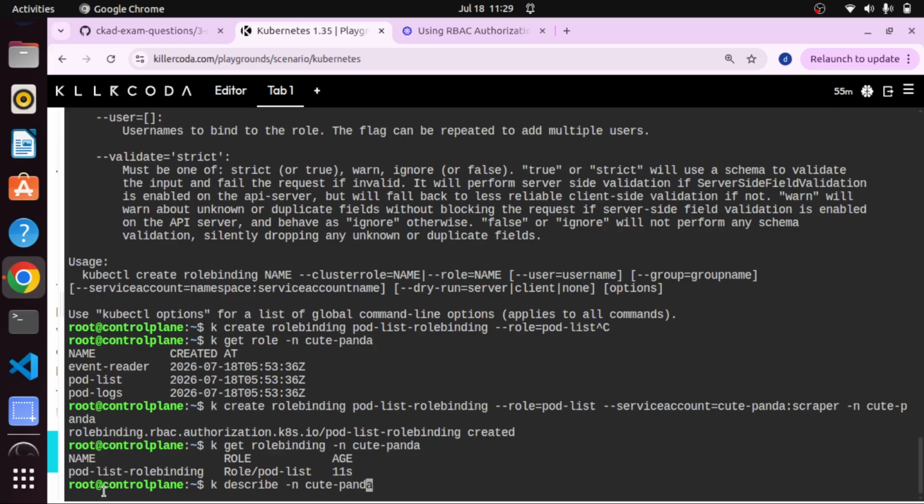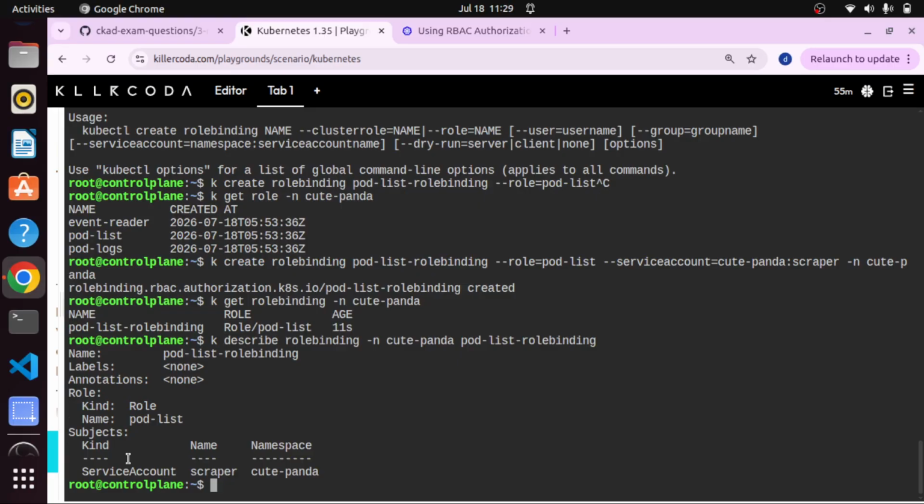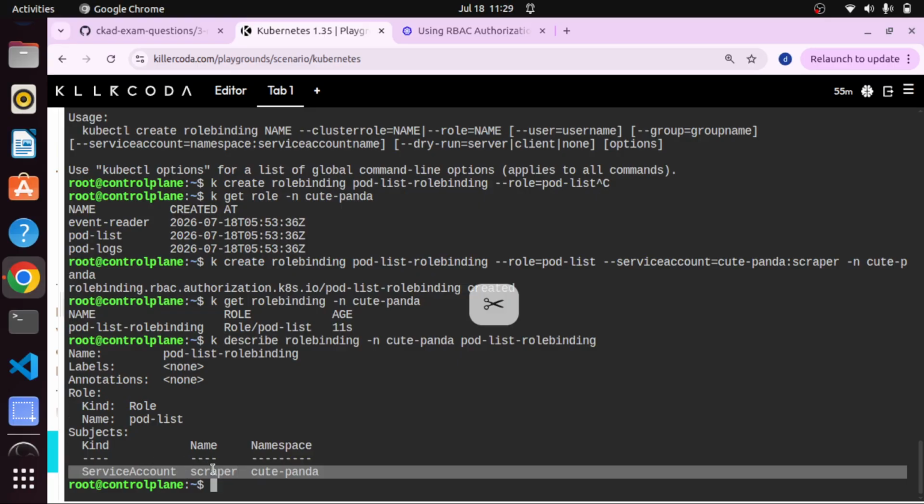Tab completion will work in the exam. Okay, use tab. Don't type complete commands. You don't need to type everything, and if you press tab, it will automatically fill. It is attached to the service account scrapper.